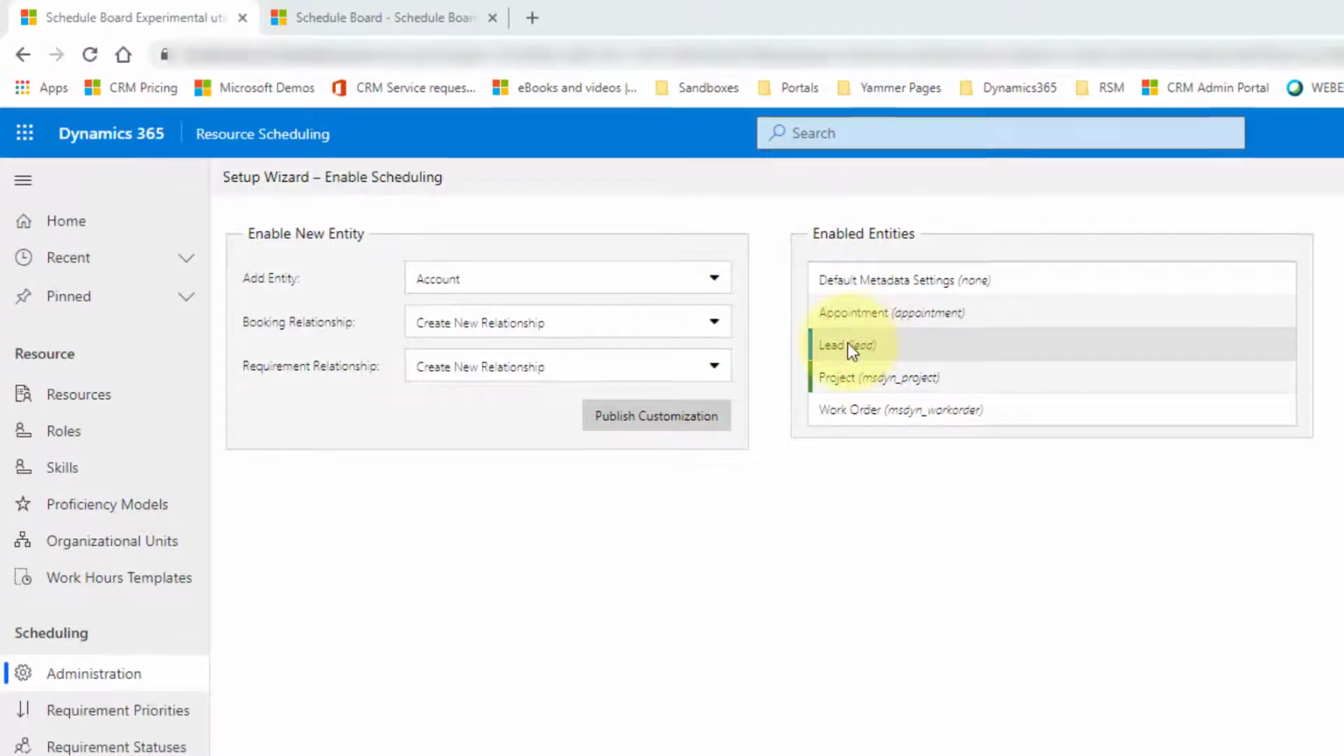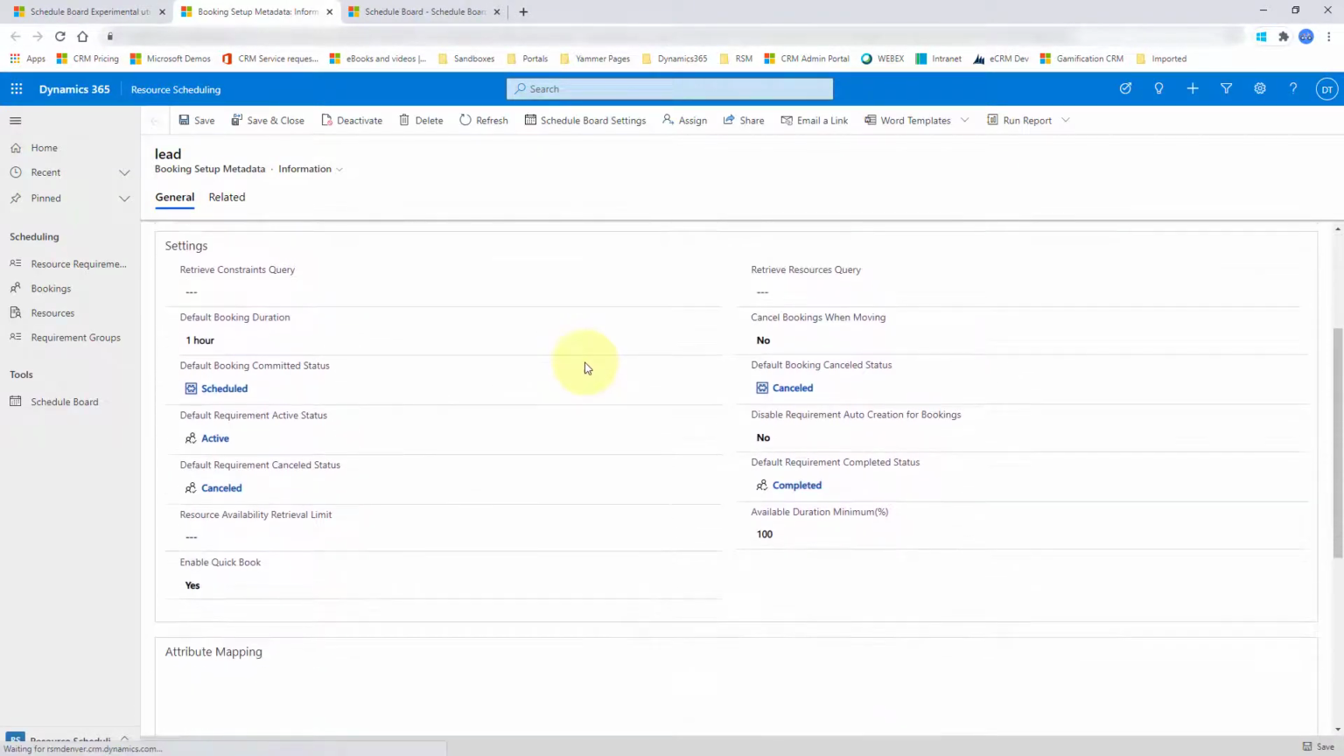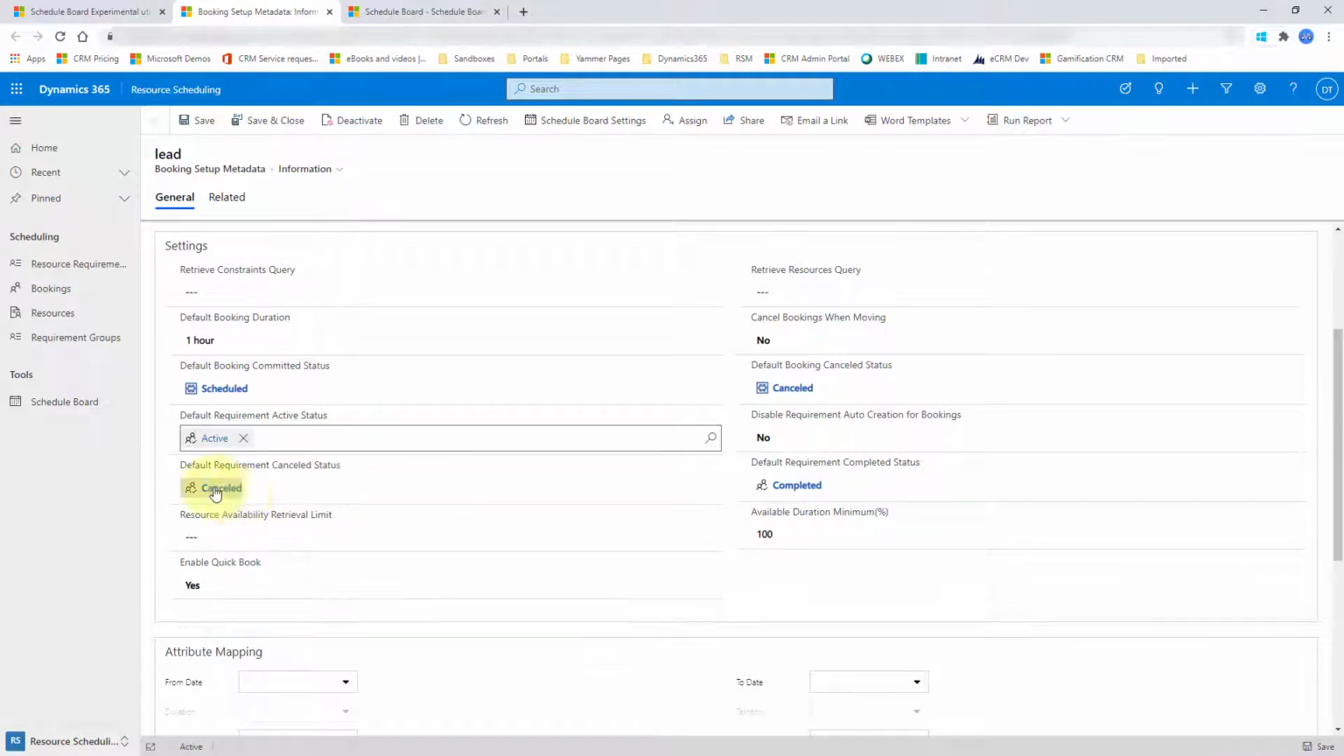And what you want to do then is double click on that entity, and you want to populate some of these fields. Now, you can set your default booking duration, right? All of your statuses, right? What is my default requirement? Active status, obviously this is from this status list that's going to be active, etc. So you want to make sure that you fill all of this out.